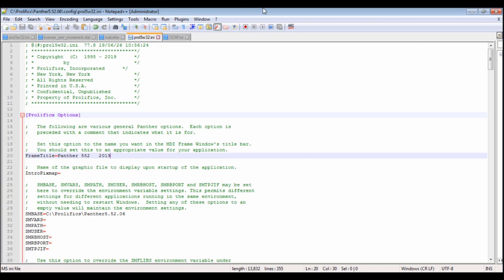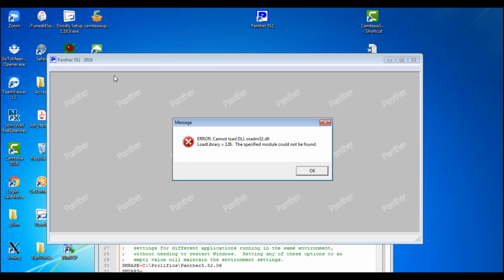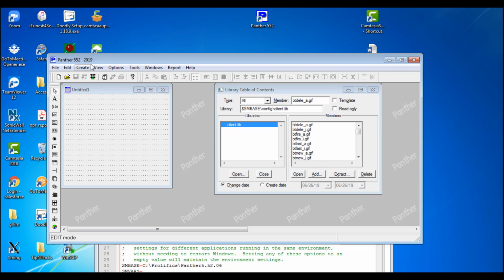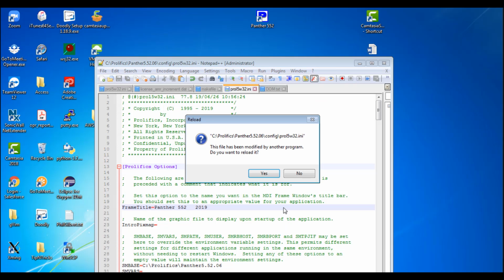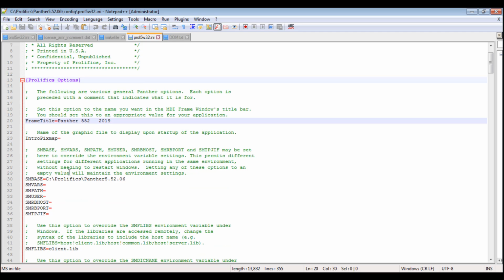I'm saving it. Let me reopen Panther 5.52 and pay attention to the screen title right here. Oops, this is an Oracle error I'm seeing. That's fine. So I have confirmed that I am indeed using the correct initialization file. Let's go back to the ini file and pay attention to your SM base. SM base is the location where Panther is installed, the initial installation of Panther. Think of that as your base directory.